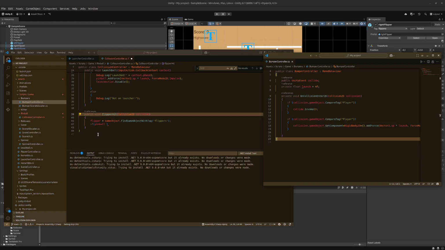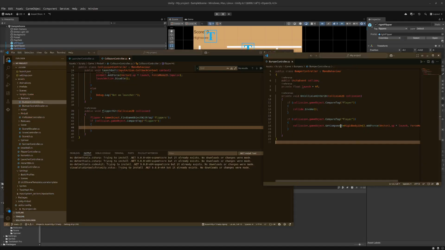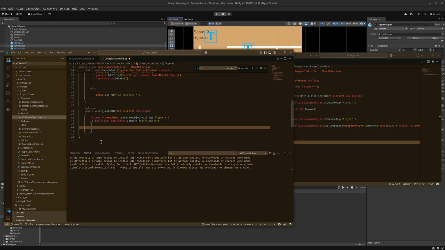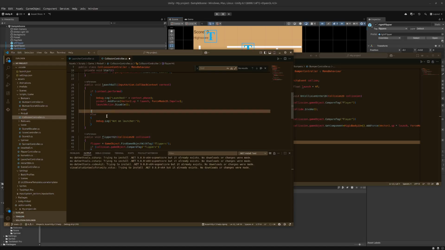No, because it has plate input. If, okay. And we're gonna hit it with the, we don't need the else, I think.